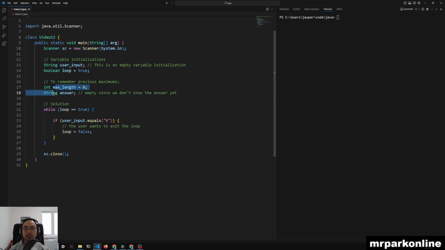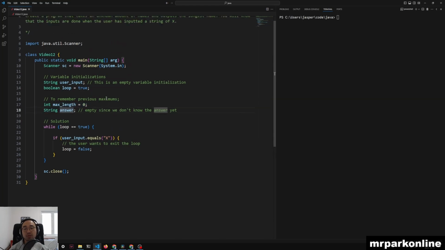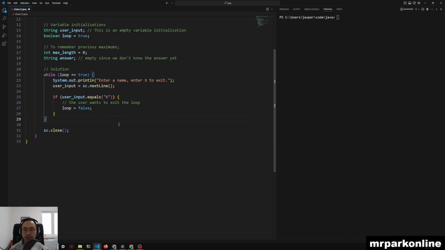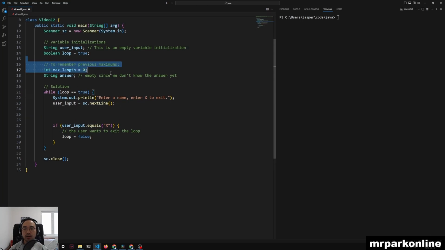And what we want to do is just continuously manipulate these two variables based on if we find a new longer name. So we're going to say user input, we don't need to write string here because we already declared it, is equal to sc.nextLine. And we're going to go System.out.println("Enter a name, enter X to exit"); semicolon there. There we go. So now we're going to need to do our maximum. We're going to say, well, if we're going to have a condition that user input that we just put.